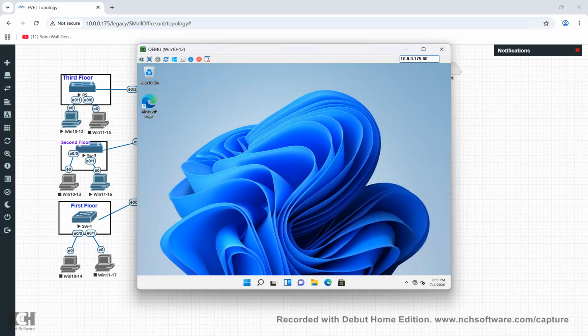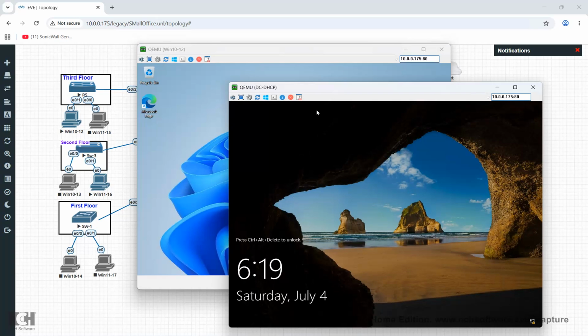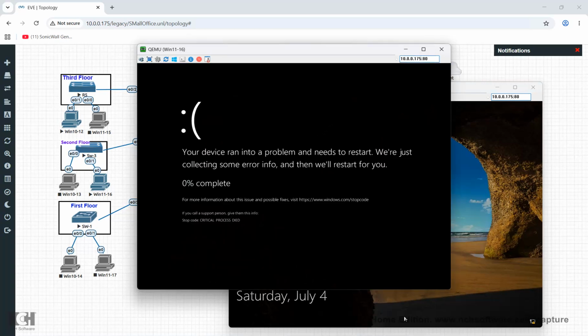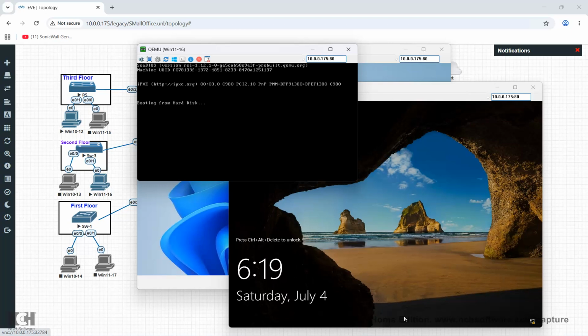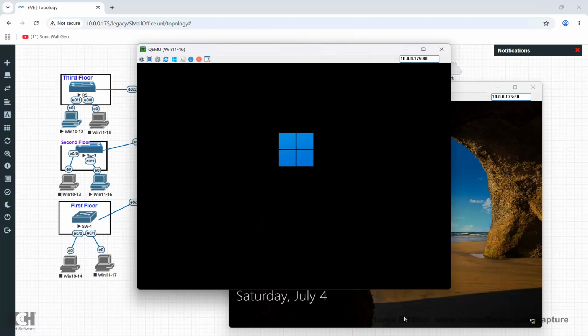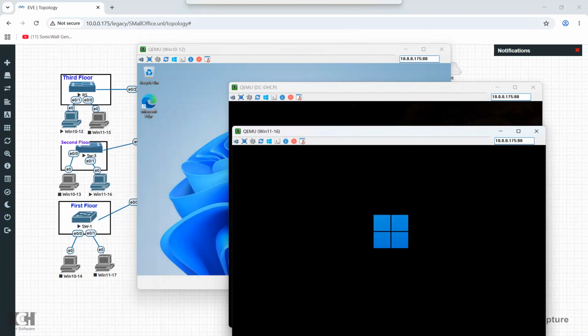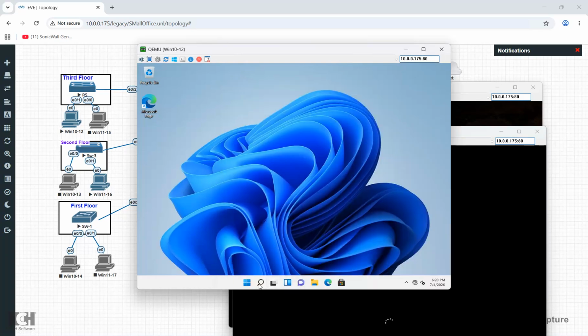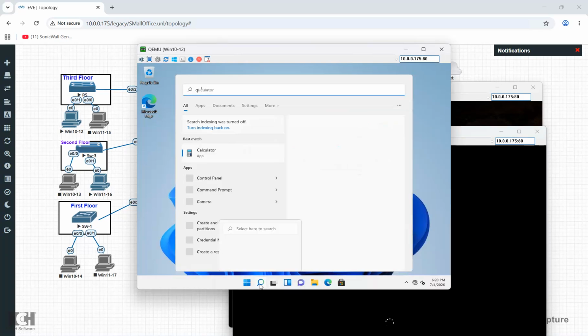Okay, Windows 10. Now, this is the server. This Windows 10 16, let me restart this device. That happened due to the memory. Okay, so I'm running three computers: the server, and this computer, and this computer. But let's check if we have the IP address.